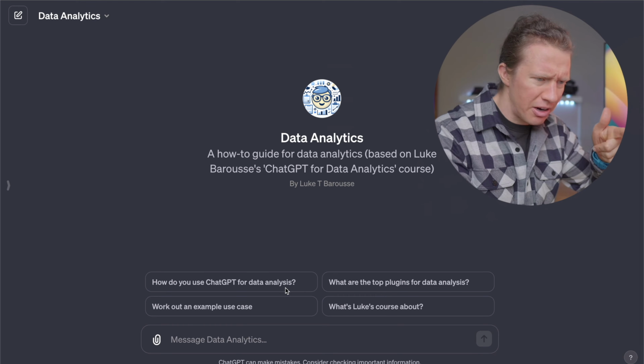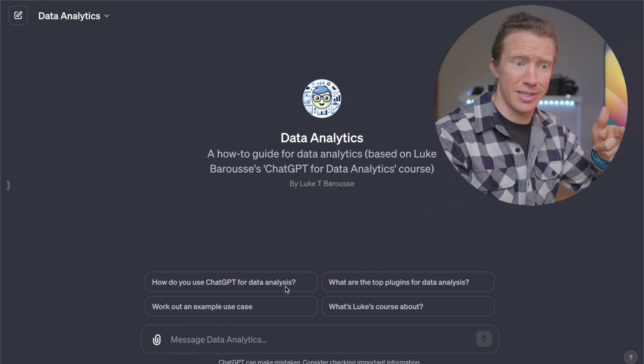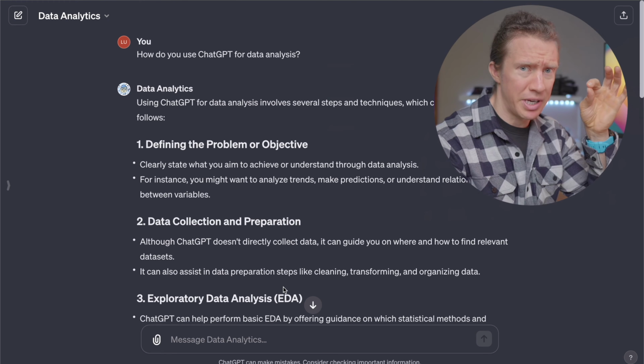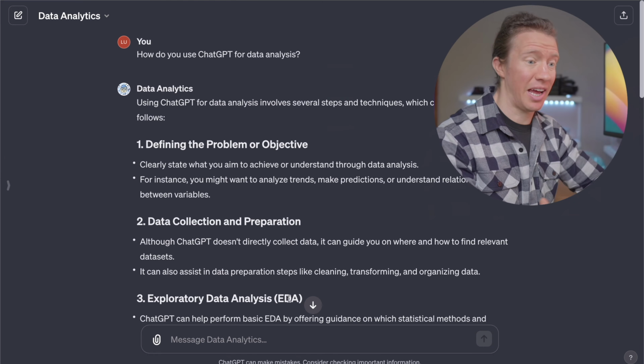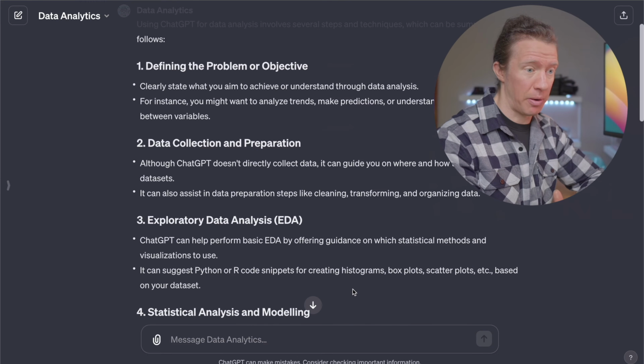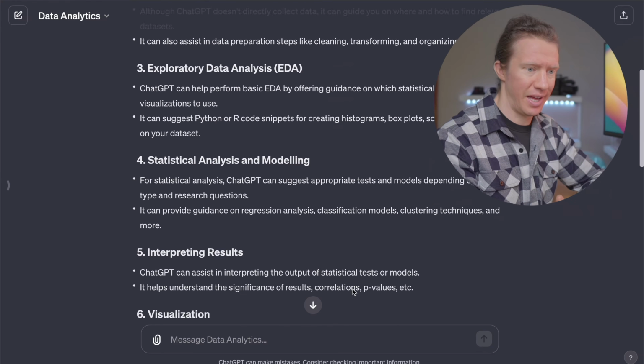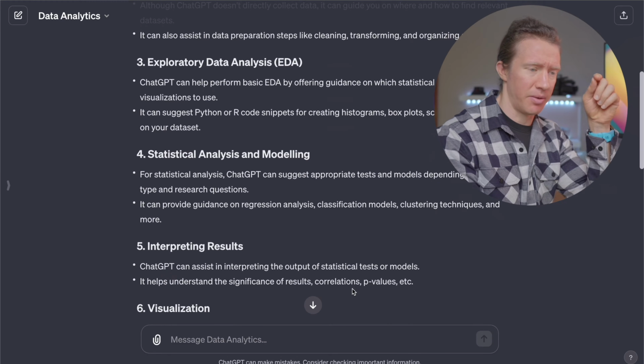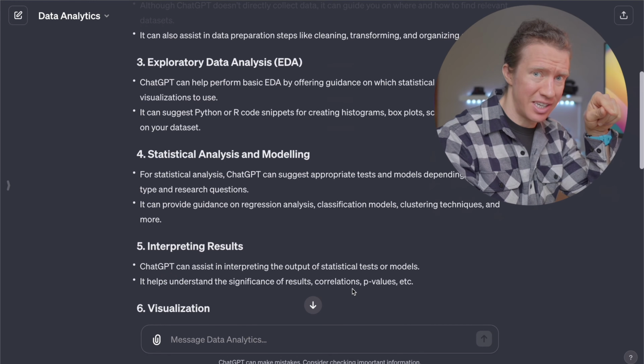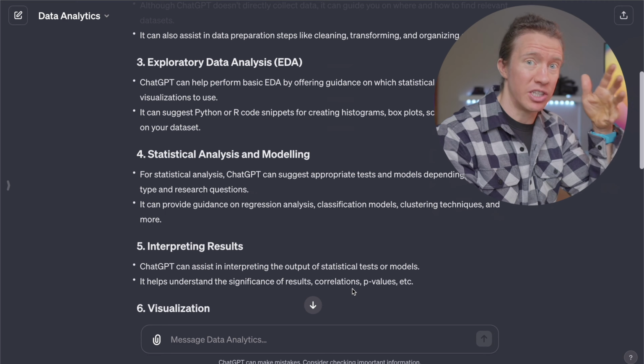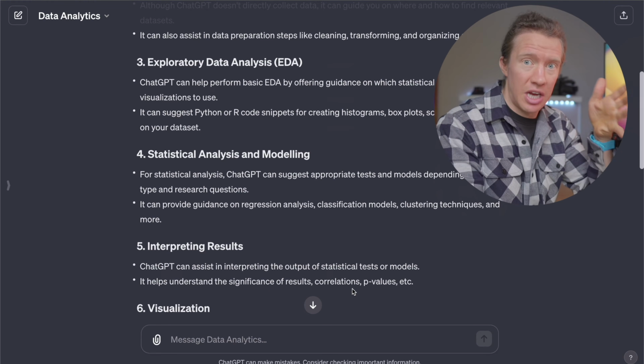So let's see, how do you use ChatGPT for data analysis? I can prompt it and ask it. Now this is pretty neat because ChatGPT tells me all these different things that I can do, from defining the problem, data collection, EDA, statistical analysis, modeling. And a lot of the suggestions here are from what I provided ChatGPT to build this chatbot.